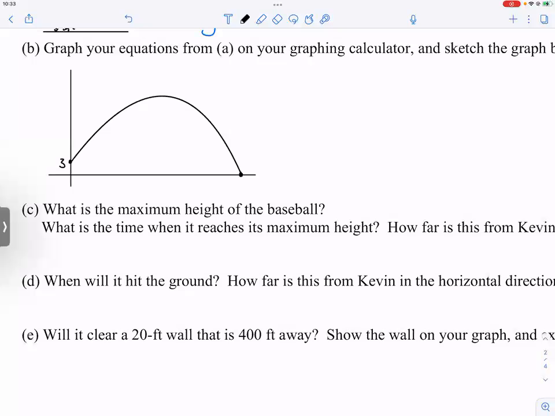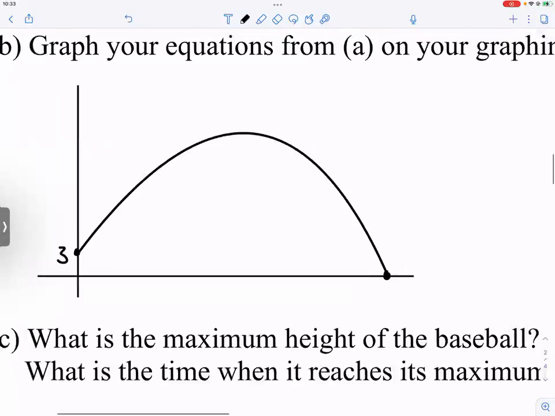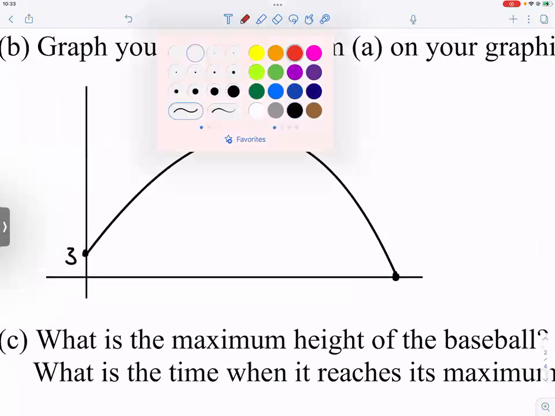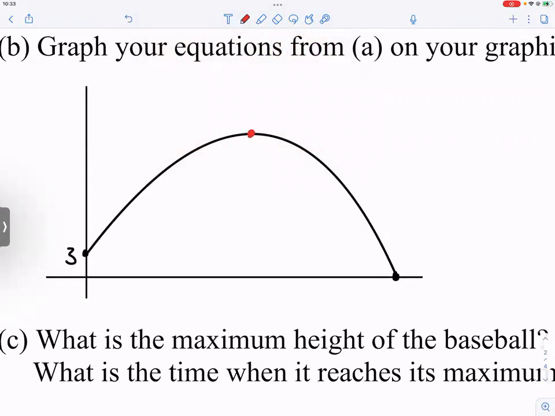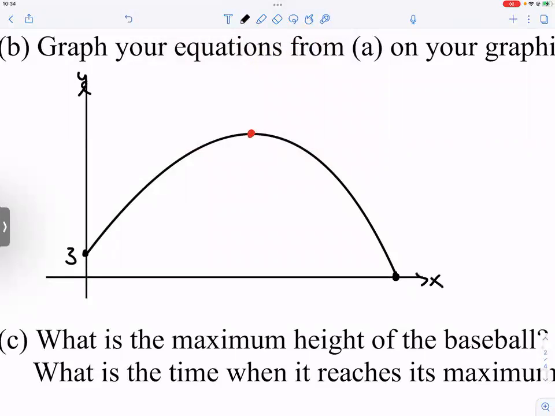Right, now after we have the graph, we head on to part C. For part C, we're asking: what is the maximum height of the baseball? What's the time when it reaches the maximum height, and how far is Kevin in the horizontal direction? So basically, what we are trying to find out is, where is this point right here? Can you find out what this point is in terms of the x and y? And I should also label the y and the x on the axes. So can you go find out that point?